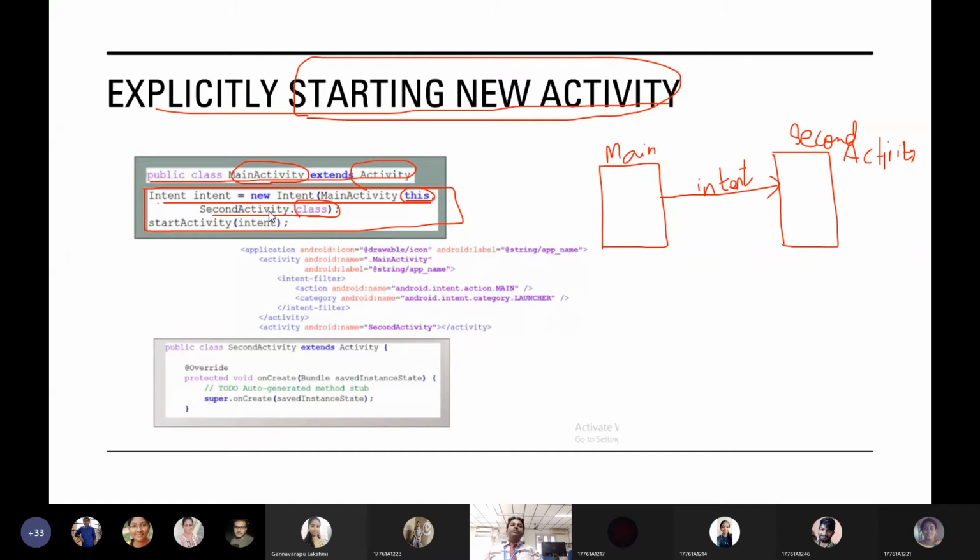Okay, so if you want to start the second activity from main activity, you have to call startActivity within the main activity by passing the intent object. So the second activity will be called automatically. That's it. Simple one. In second, again the same stuff, we will be extending the activity so that your class second activity will become an activity.